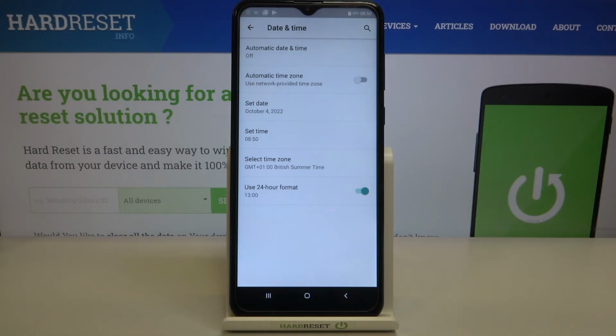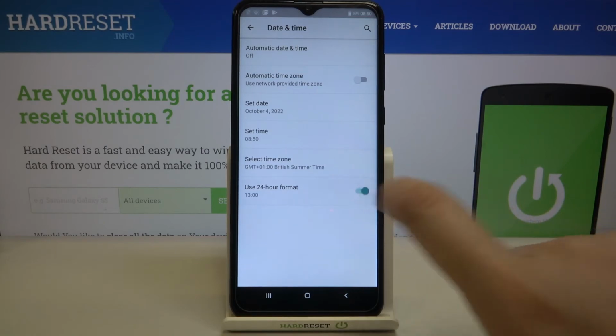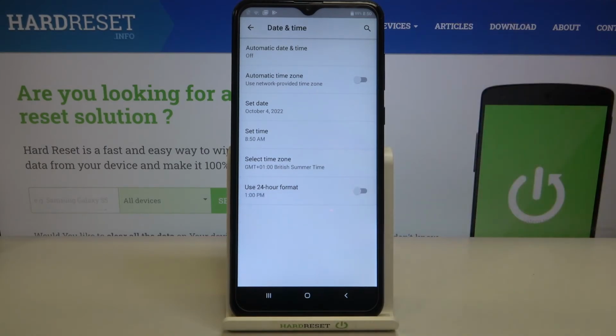So under it you've got also the option which will allow you to choose the clock format. Right now we are using 24-hour format, but if you would like to use 12-hour format, just tap on the switcher here and it will be immediately activated and applied also.